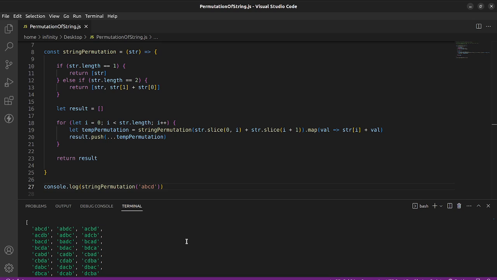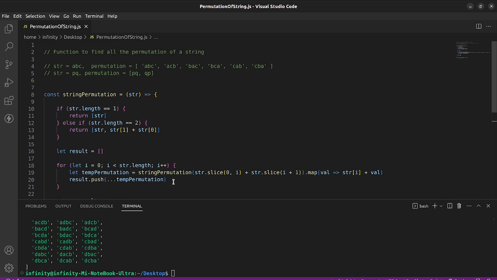So the number of permutations of this will be, I guess, 24. The factorial of 4 is, I guess, 24, right? So that's it. That is how we can find the permutation of a string by using a recursive function in JavaScript.